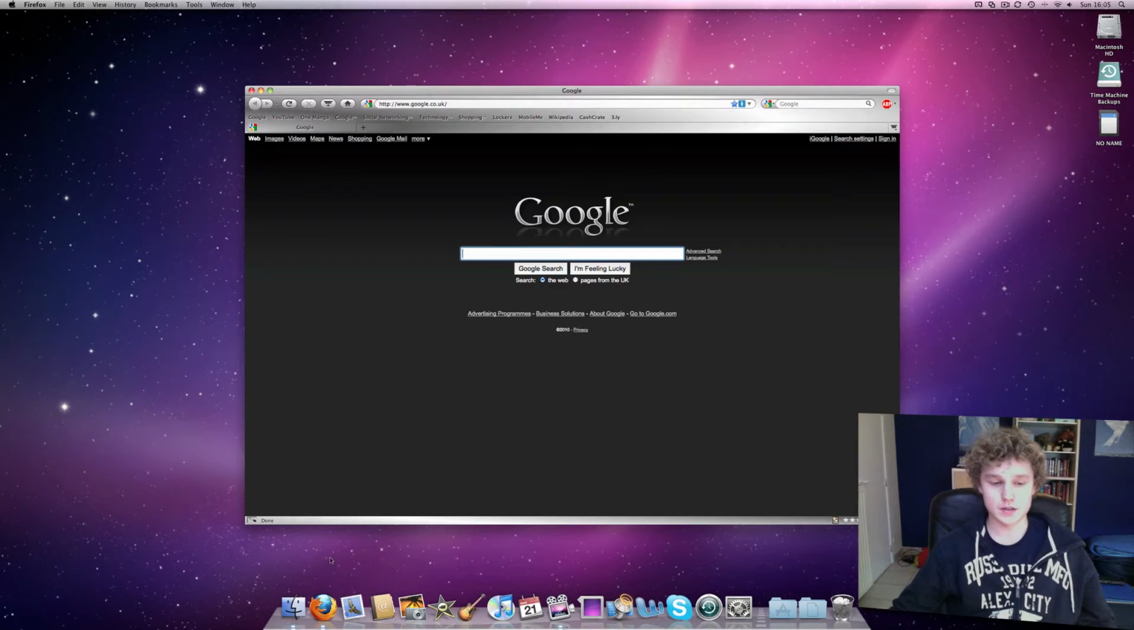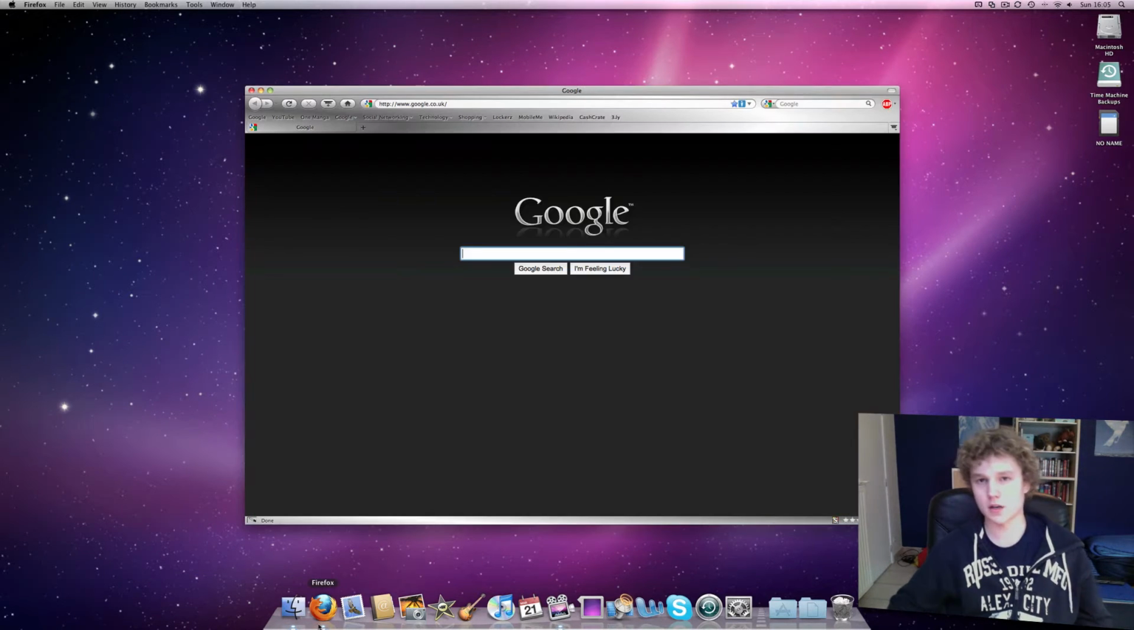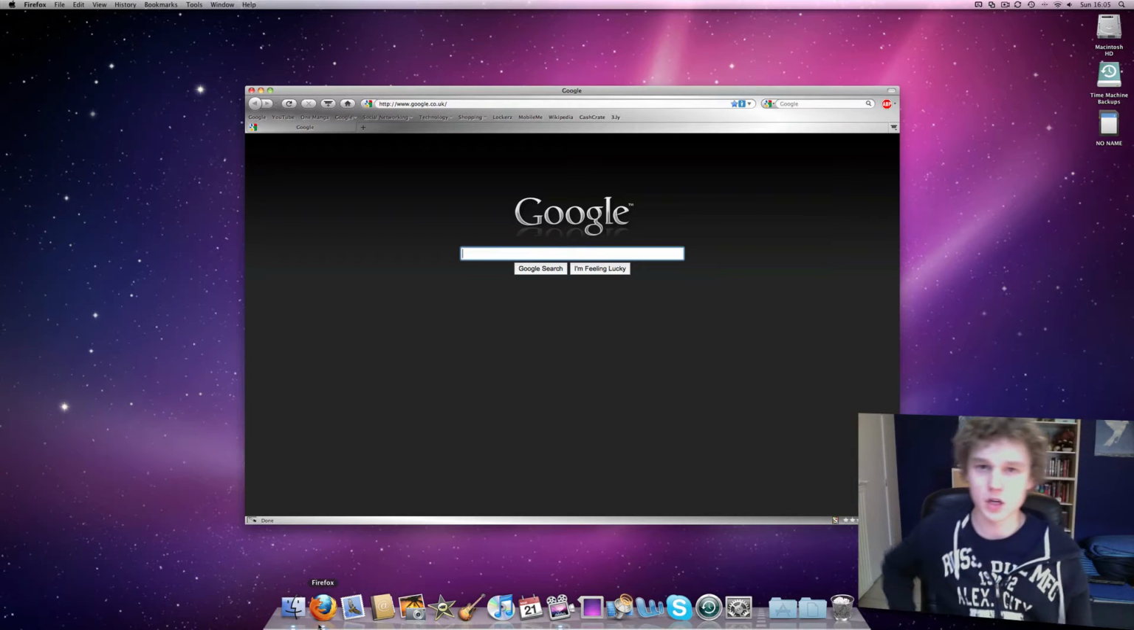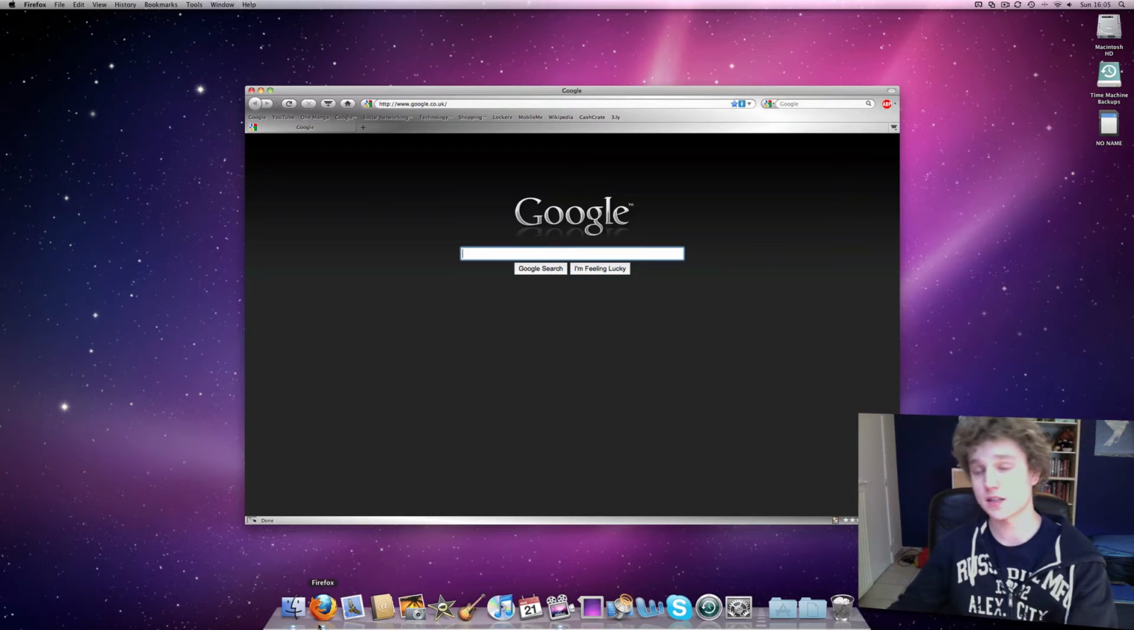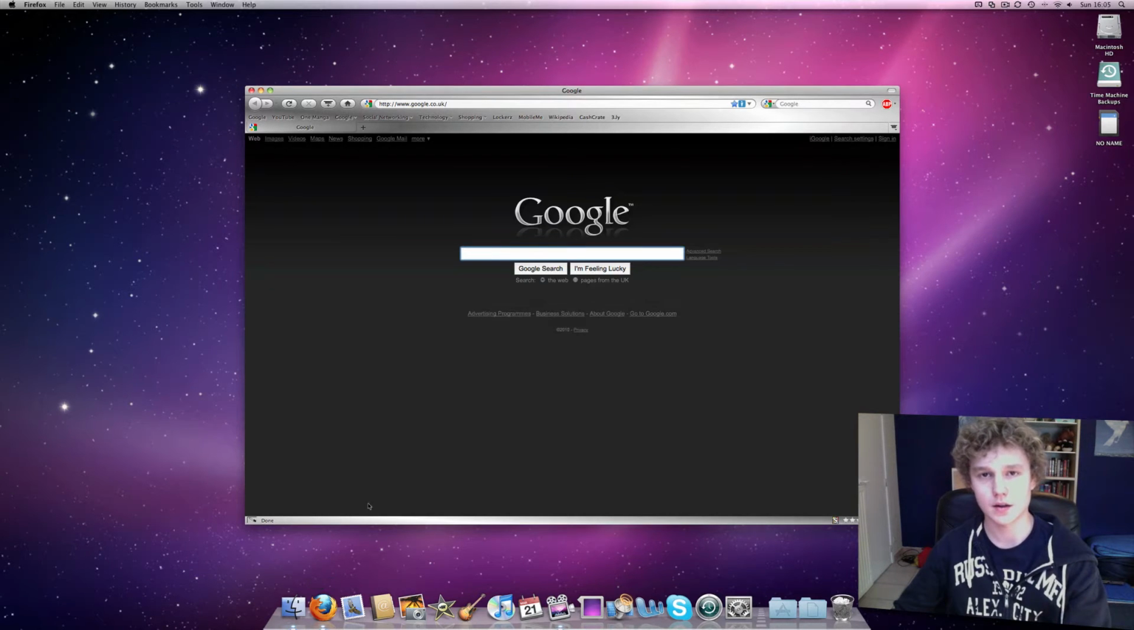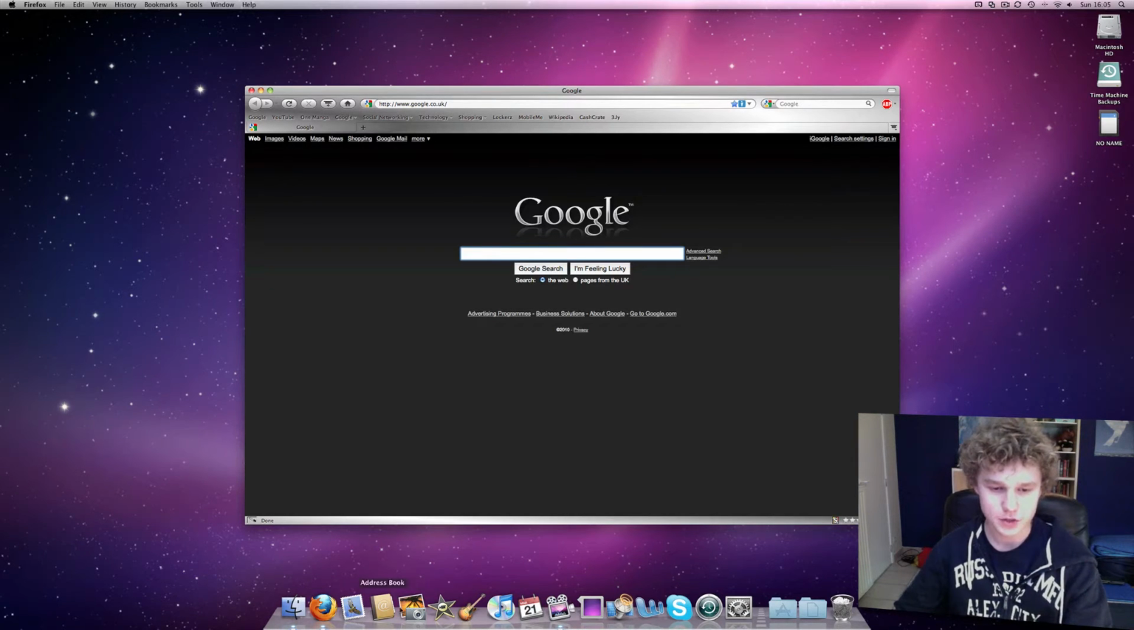Now the process of launching it while it's still running is called quick launch, and it is basically very useful if you want to quickly get back to an application, and it doesn't really take a lot of your RAM, so that is very good.